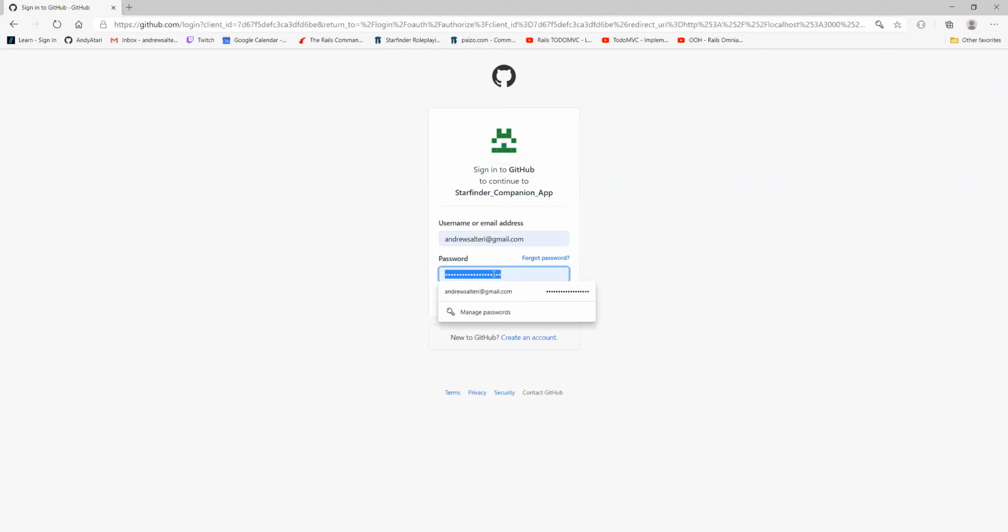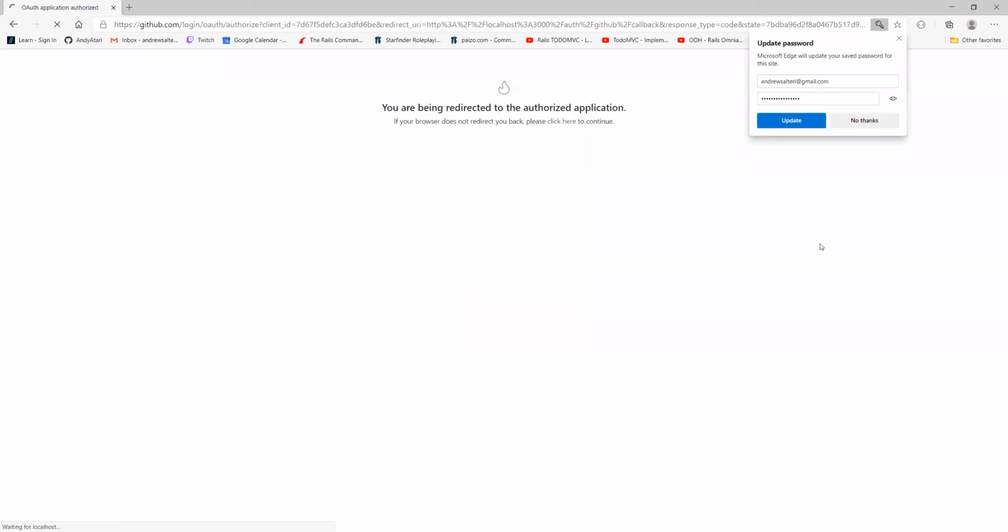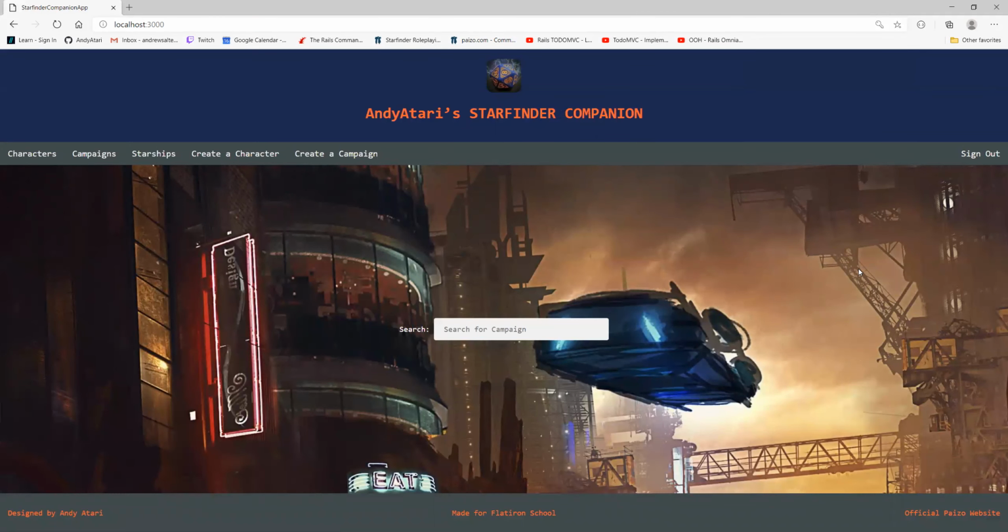So this is going to be my GitHub account. And GitHub verified me, and it sent me back to the page. And as you can see now, it says Andy Atari Starfinder Companion. So I know that I'm logged in as Andy Atari, which is my GitHub profile. And now there's a whole wealth of options. So there's characters, campaigns, starships. We can create a character, create a campaign, and there's a search bar now in the home page.